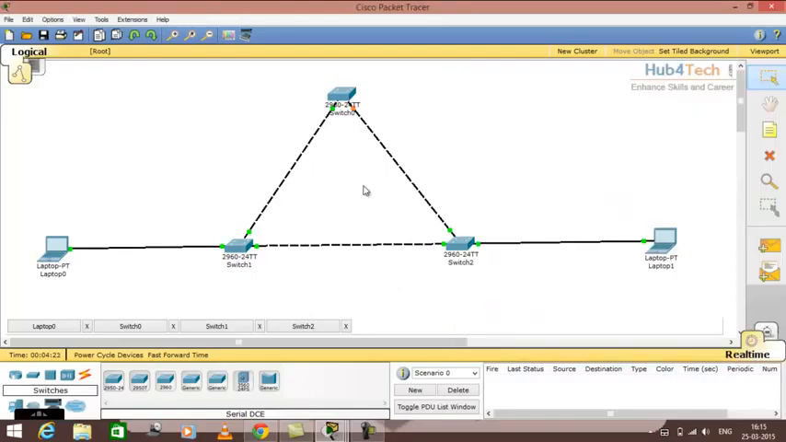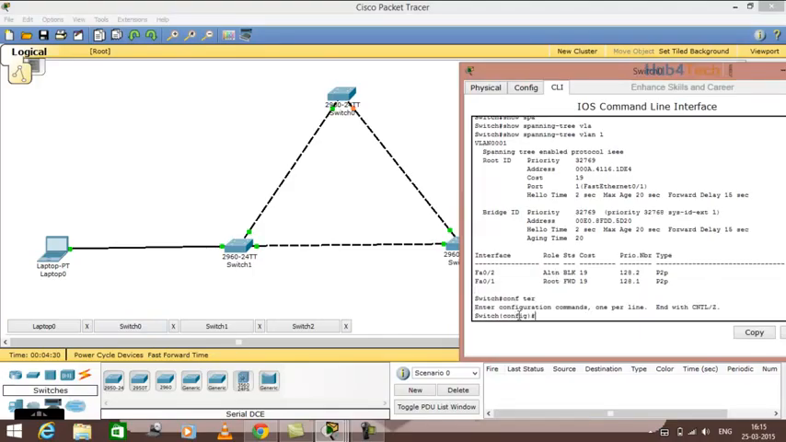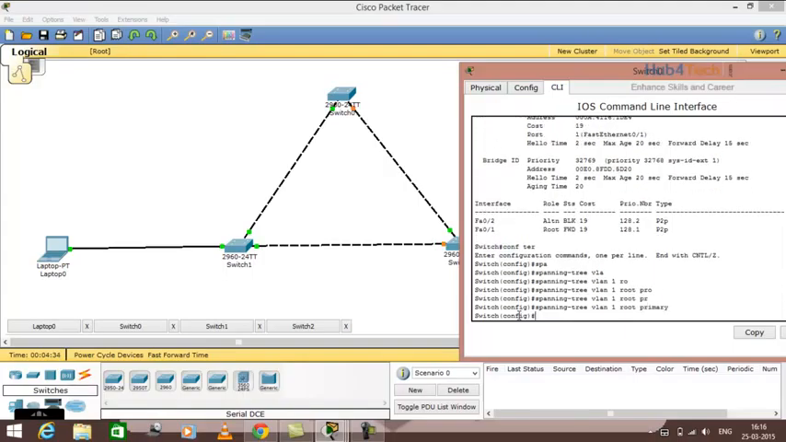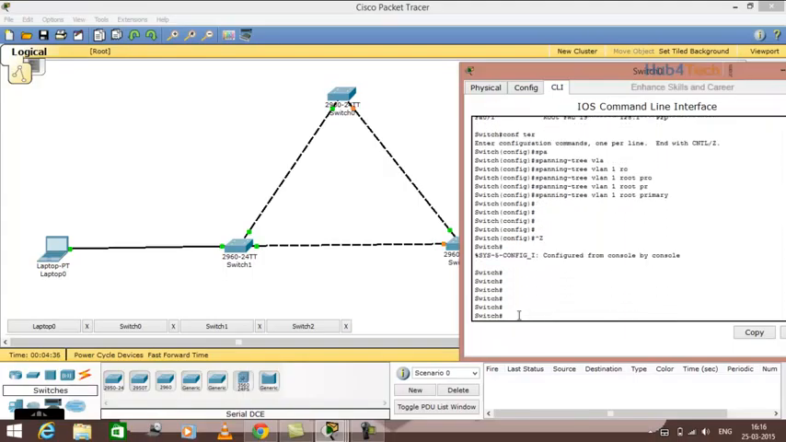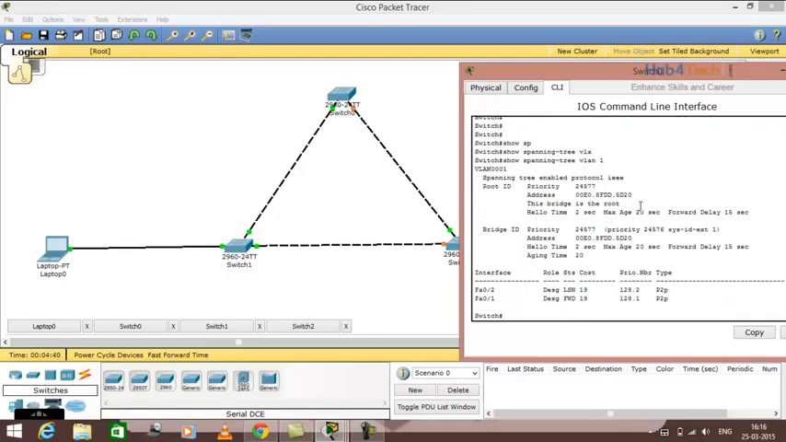Now let's suppose I want to make switch 0 the root bridge. So I have to type one command, which is spanning-tree vlan 1 root primary. This is a macro command. Once you type this command, run show spanning tree VLAN 1 and you can check here. Now this bridge is the root. Once this bridge is the root, the root bridge MAC address and this particular switch's MAC address will be the same, right?